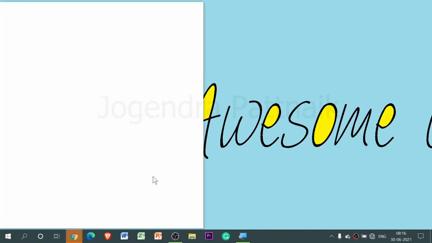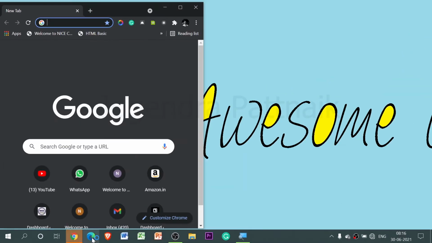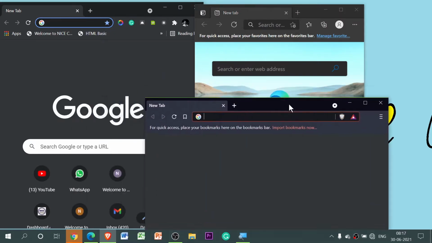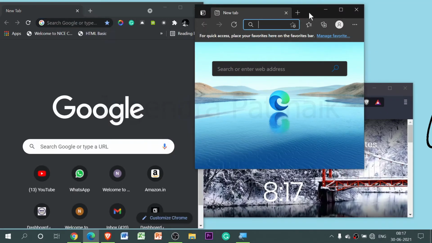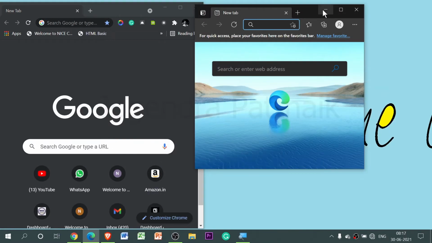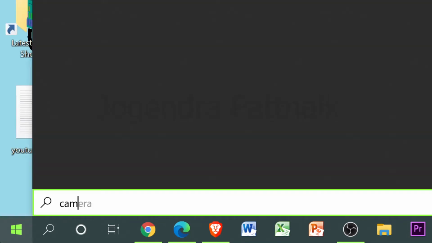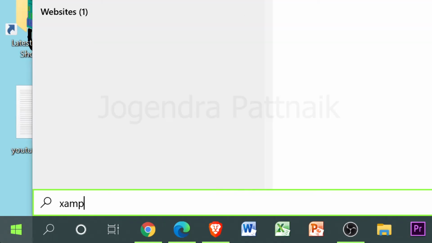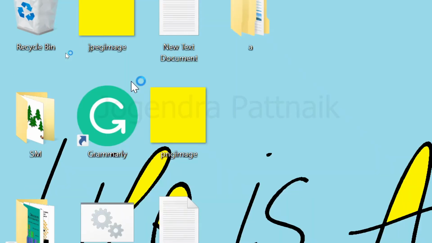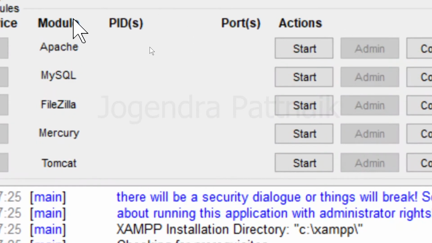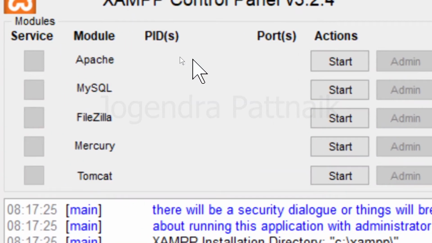Here I am opening three of the browsers installed on my computer, which are Google Chrome, Microsoft Edge, and Brave. So we use these browsers to make requests to servers. Now I am going to start the Apache web server I have installed on my computer. In addition to web servers, we also have mail servers like Mercury and application servers like Tomcat.